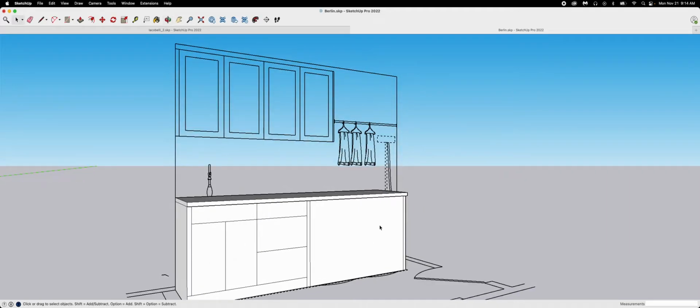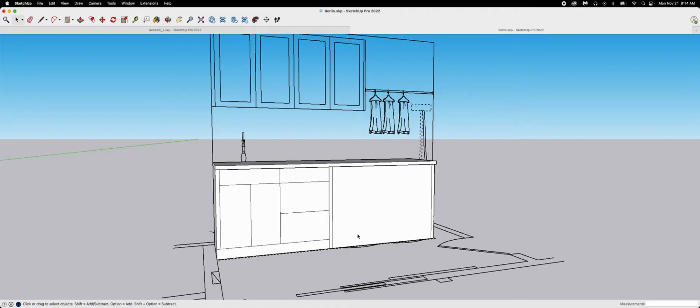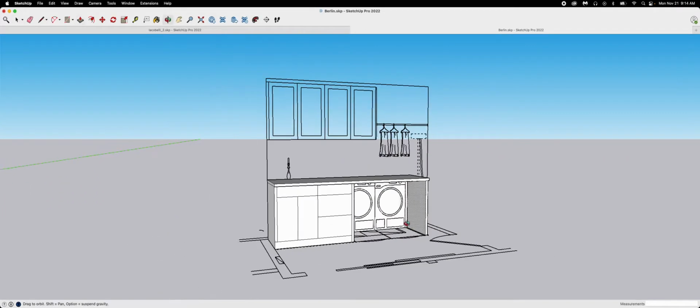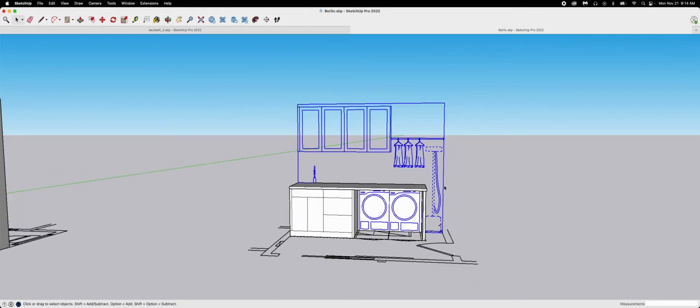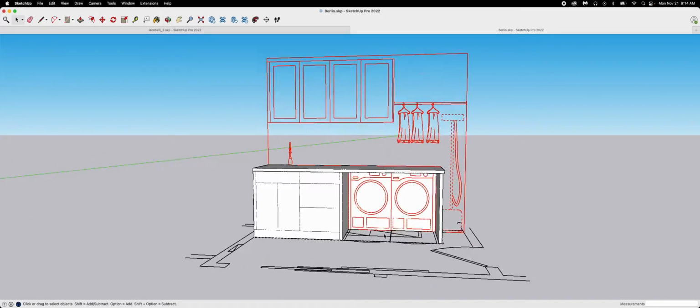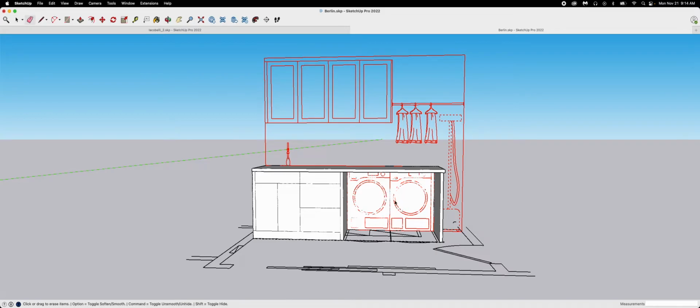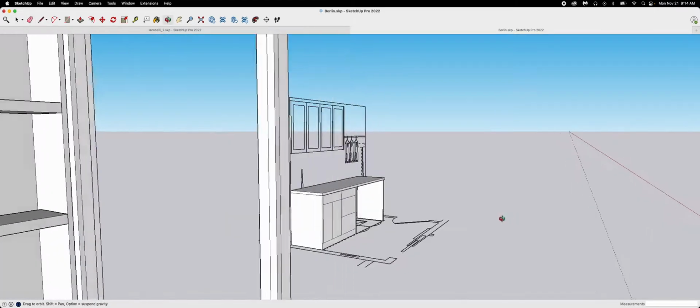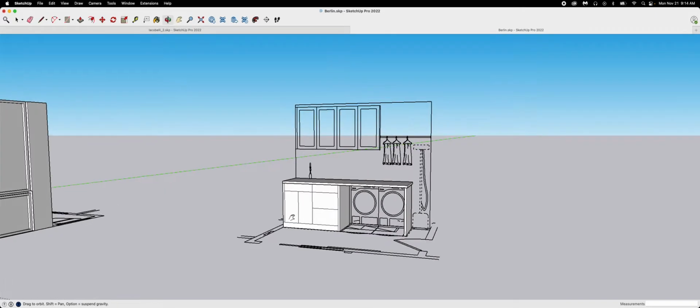Now, of course, this is where the washer dryer is going to go. So let's just push that through until it goes away. There it is. I'll lock that one too for now, just so we can see what we want to do here. Let's erase this. Let's delete that. We got what we want there.